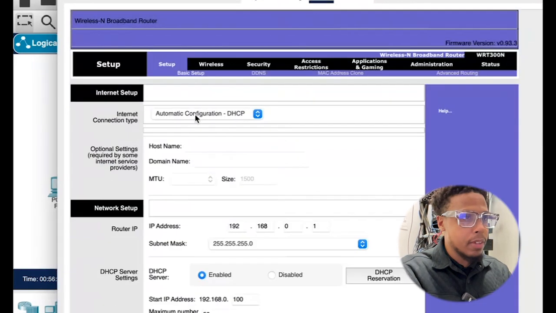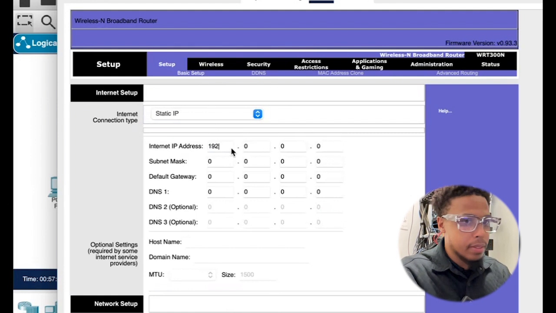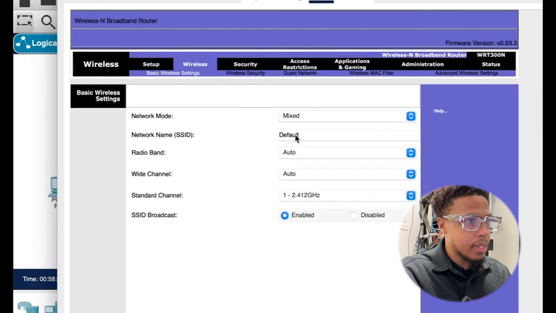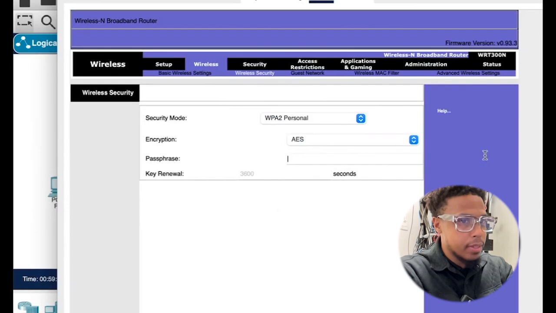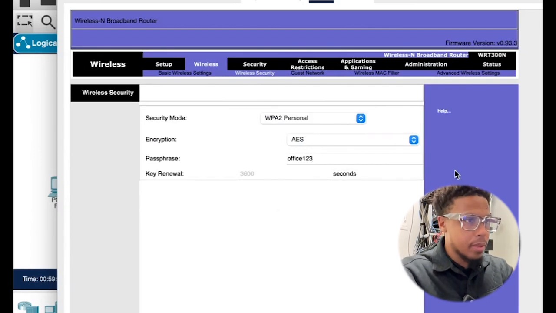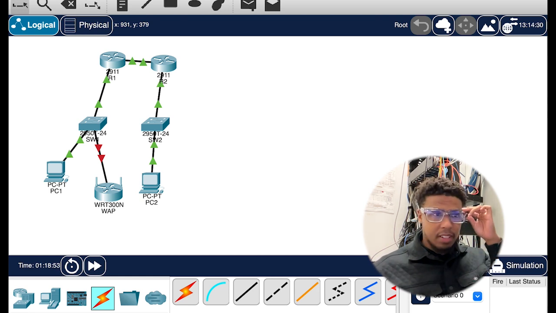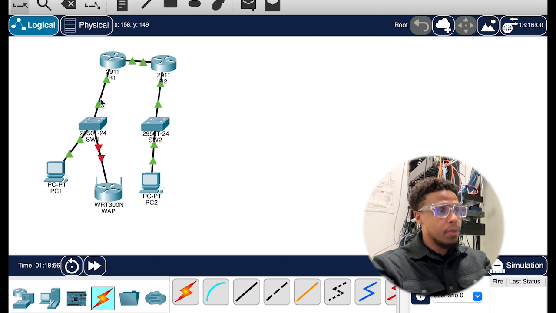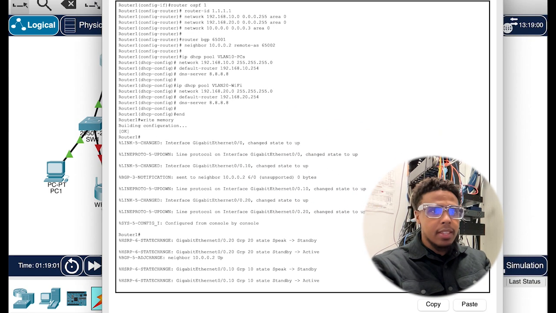So now we're going to configure the wireless access point. Static. Assign the IP. So now we're going to validate the config using show commands. On router 1, I'm going to verify the interface status, HSRP, OSPF neighbors, and BGP peering.